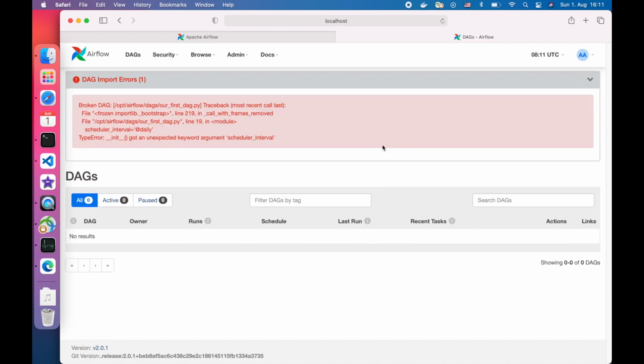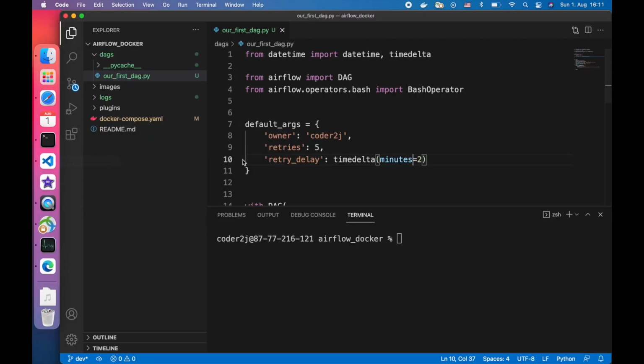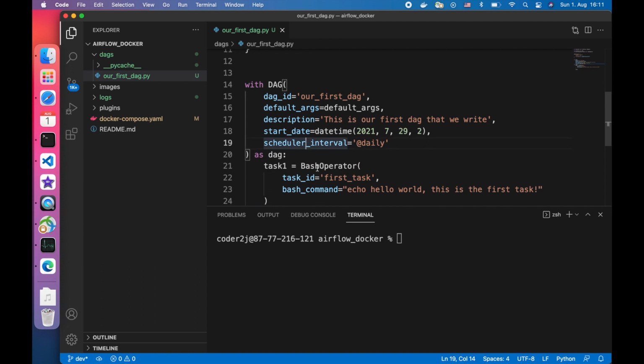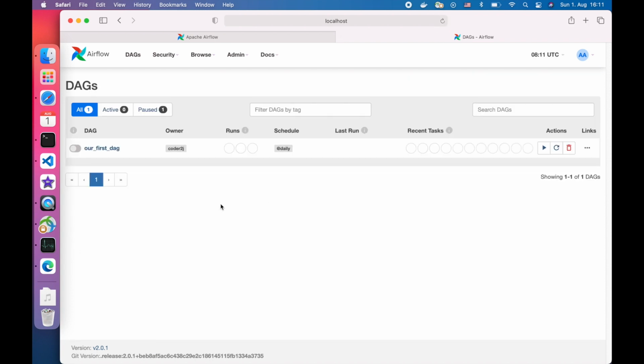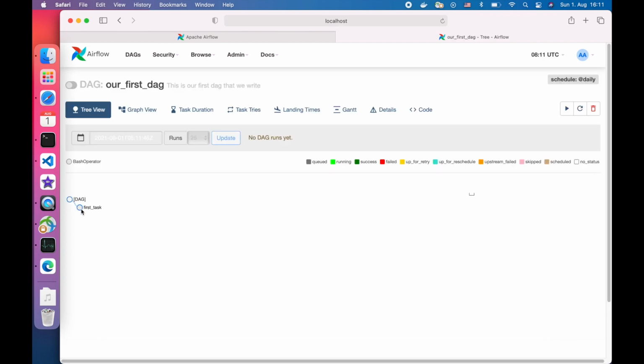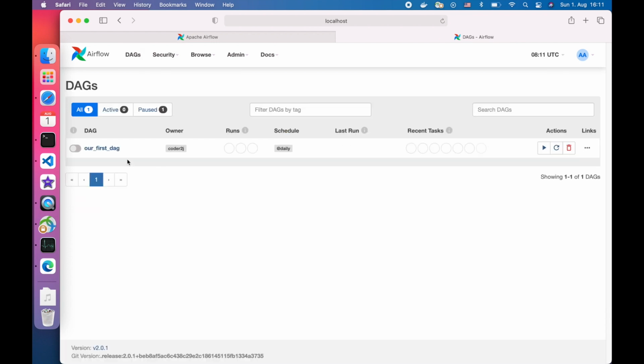Now, the time data error is fixed. But we got another error with an unexpected keyword argument, scheduler_interval. Let's fix this by changing the argument to schedule_interval and refresh. Boom! We have no errors and finally see our first DAG show up. We can see there's only one task named first_task in the tree view. Let's turn on our first DAG.